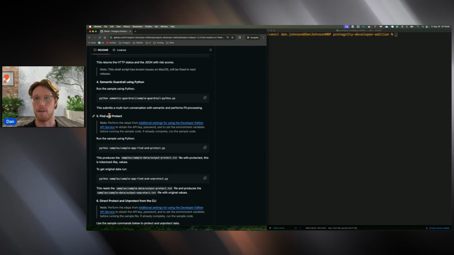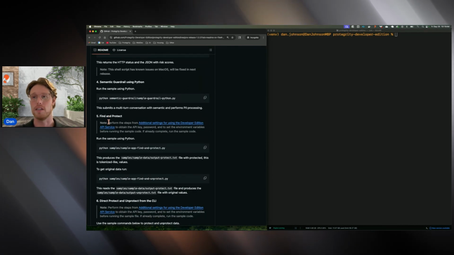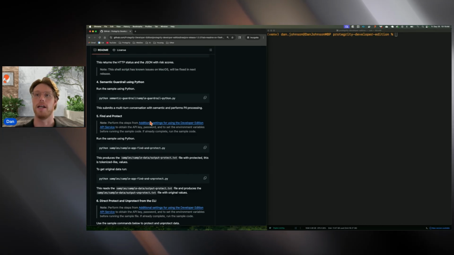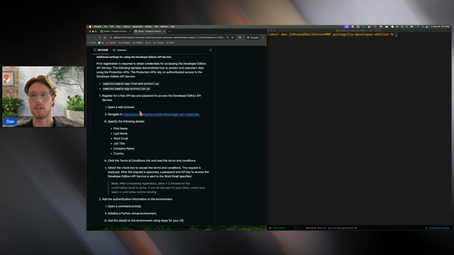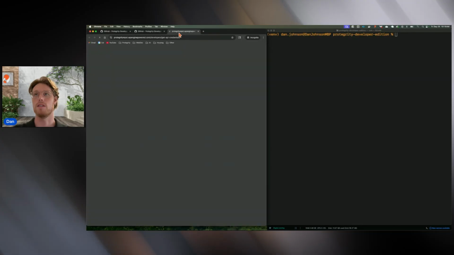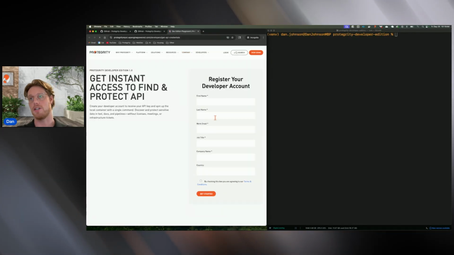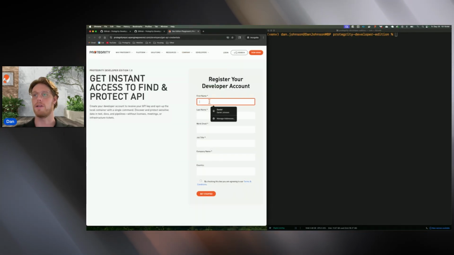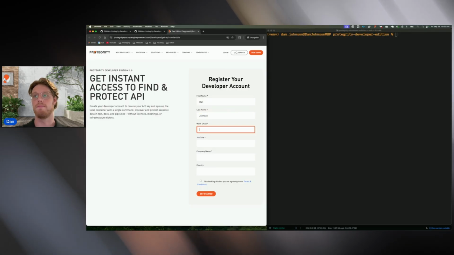All right, so here's our find and protect. But as you can see, before we do that, we need to go ahead and get our API keys so that we can find and protect, right? So let's open this link in a new tab. It's actually going to be the same repository, just further down. And then we'll open this link in a new tab, which is going to take us to our API key registration. We're going to accept those, and we'll just fill this out.